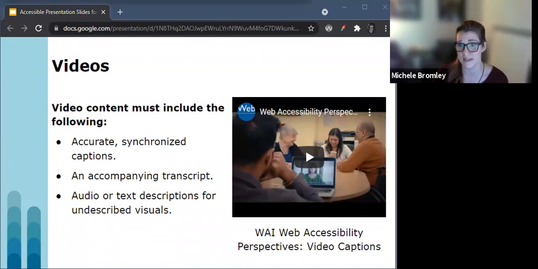The great news is that if you already have captions, you likely already have a transcript, or at least it will be a lot easier to generate one. And transcripts are necessary to make videos accessible to people who are deafblind and using a refreshable Braille display. Audio files also require a transcript in order to be accessible to people who are deaf or deafblind.